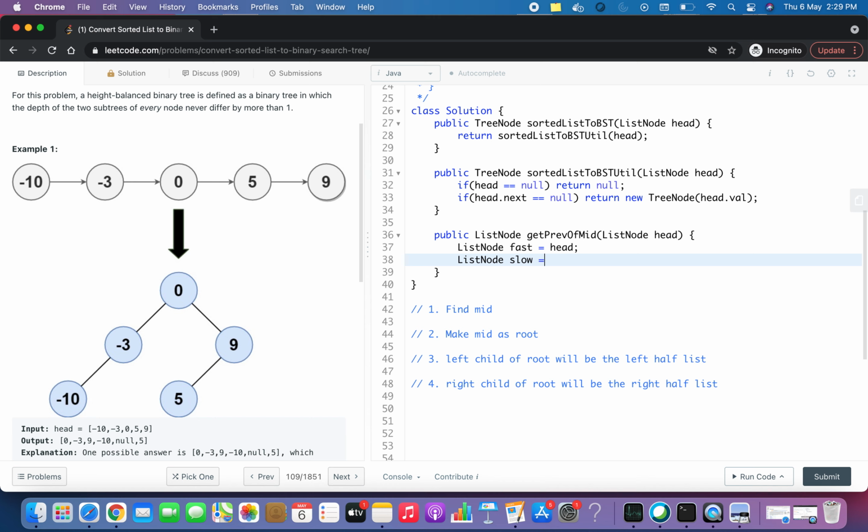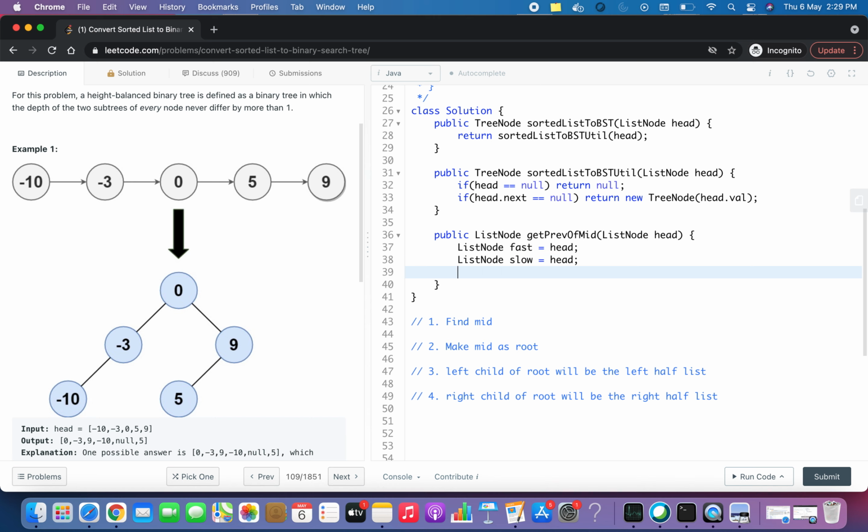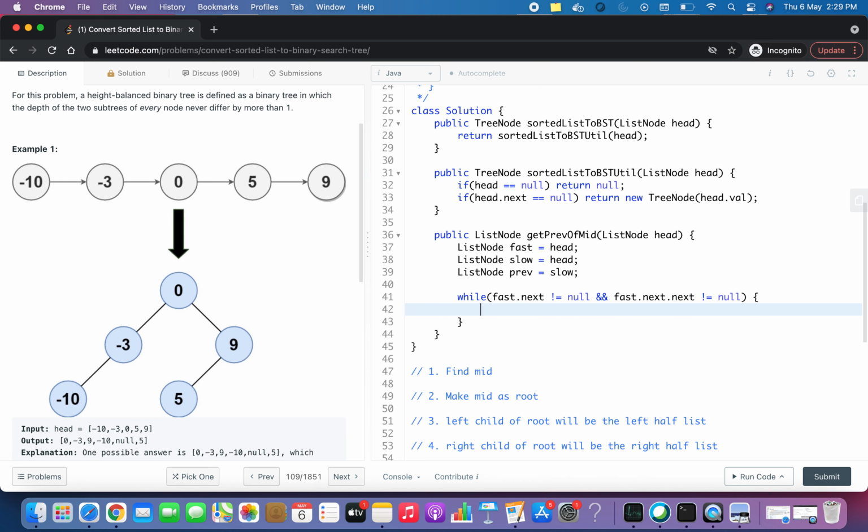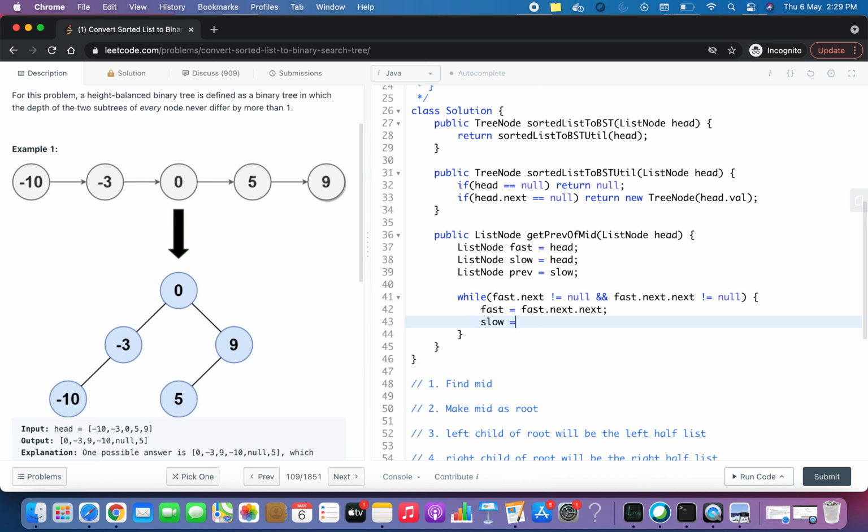Okay, so we will follow this approach of fast and slow pointer, and we will also take a previous, which will be initially equal to slow. Okay, now while fast dot next is not equal to null and fast dot next is not equal to null, we will move the fast pointer 2 times, so that will be fast dot next dot next, and we will move the slow pointer, sorry, only 1 time, which is slow dot next.